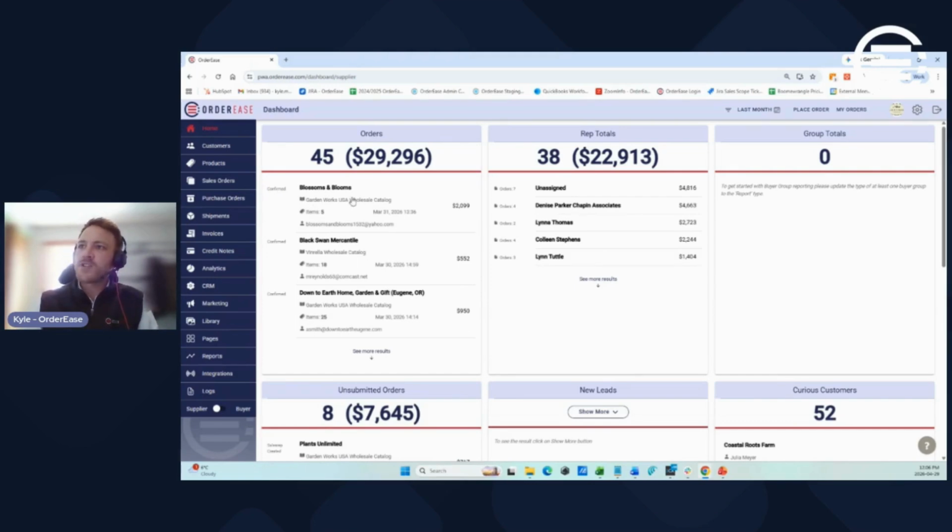Obviously, it does show just the first initial 3, but you can always say, see more results. We'll show you, again, the complete order list from the last month. But again, in a future session, you can always find those orders in the sales orders area inside of OrderEase. The second tile here would be the rep totals.